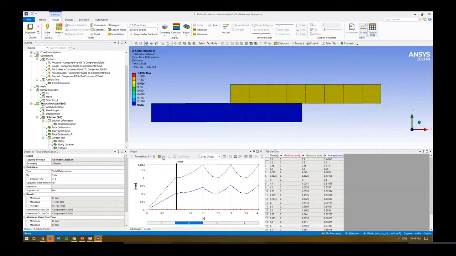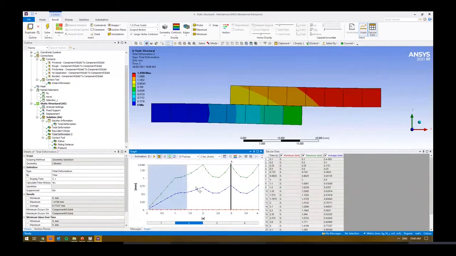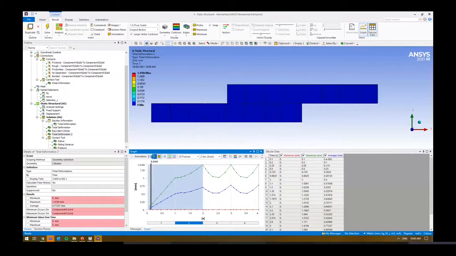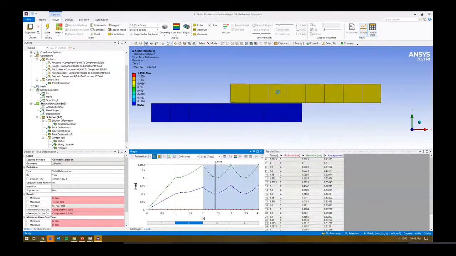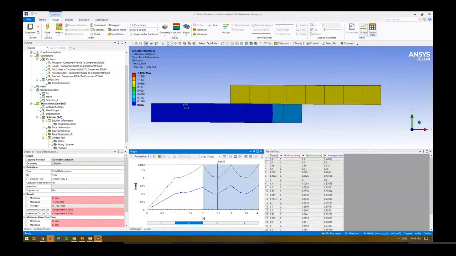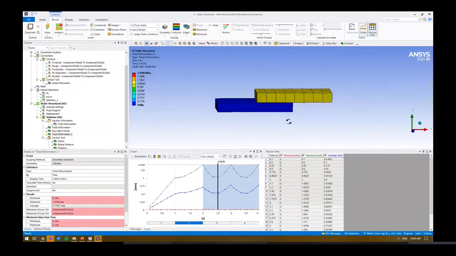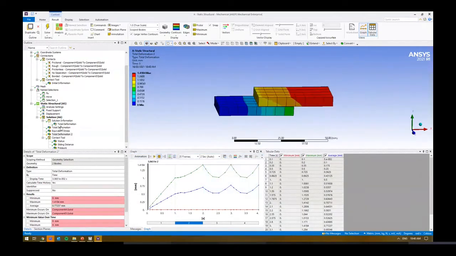Then we can look at it. Let's say from there to there, we want to play what's happening. It's sliding, coming up, so that's exactly what we expected. And then on the way down, it's coming into contact and then sliding back. This is performing exactly as we expected.